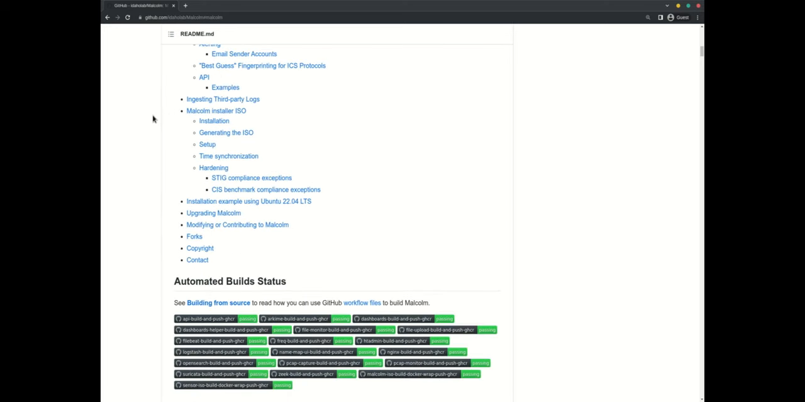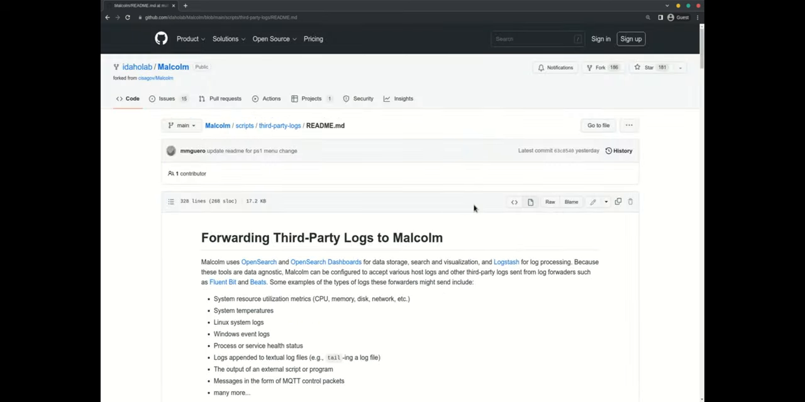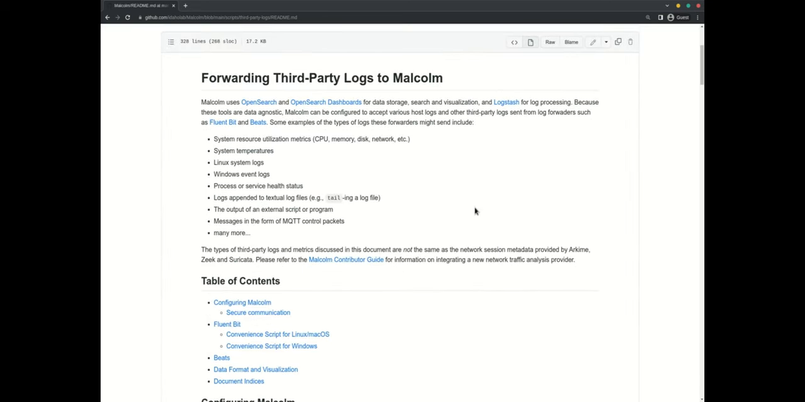Some examples of the types of logs these forwarders might send include system resource utilization metrics such as CPU, memory, disk utilization, network traffic, etc., system temperatures, Linux system logs, Windows event logs, process or service health status, logs appended to textual files, like tailing a log file, the output of an external script or program, messages in the form of MQTT control packets, and many more.